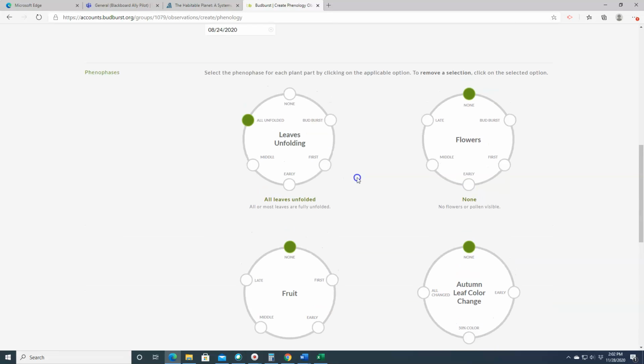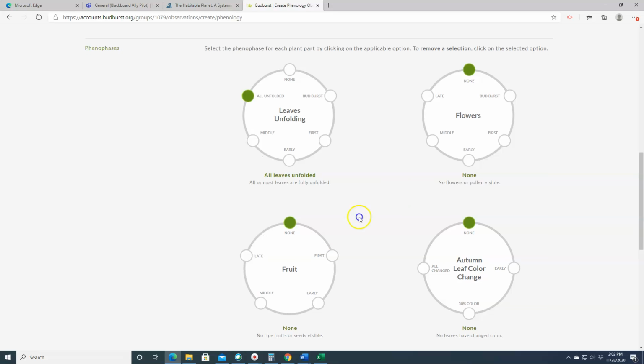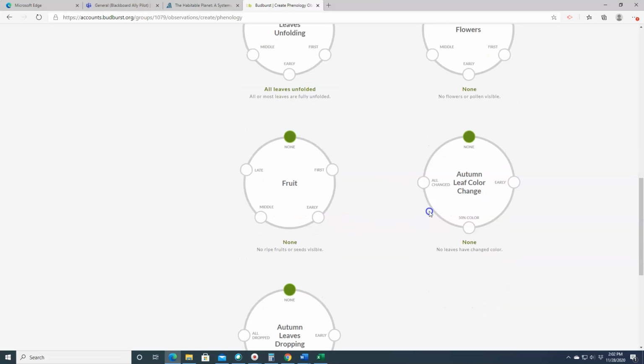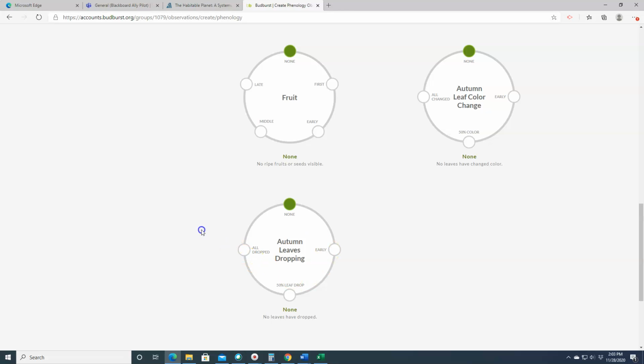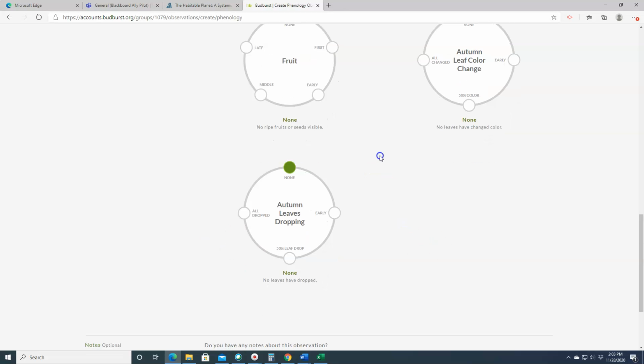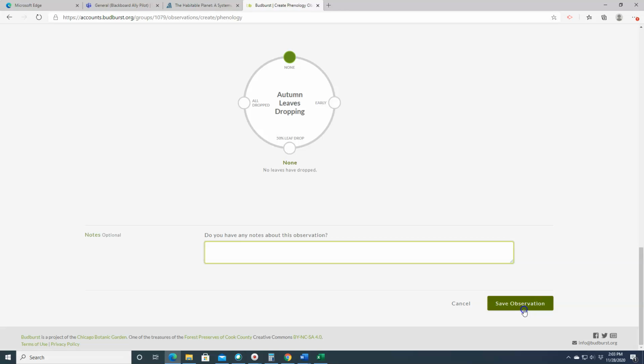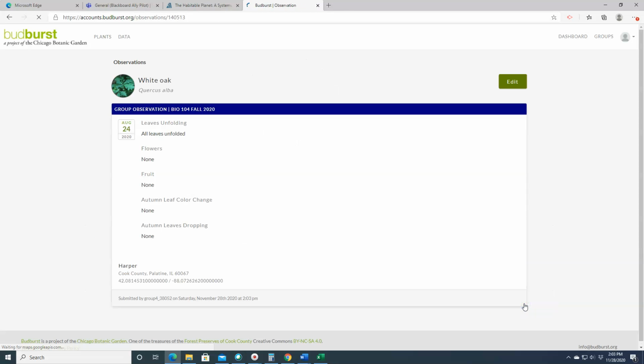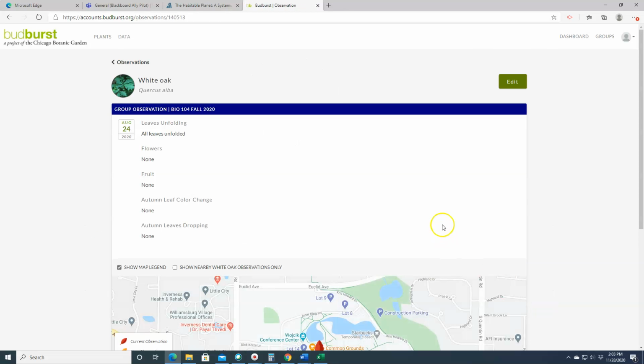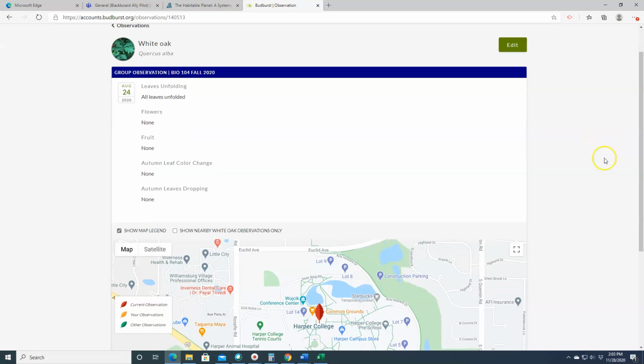So again, make sure that you are checking the appropriate things for phenophases, right? Obviously all the leaves were unfolding. Flowers and fruits depend on your plant. What probably is going to change is your autumn leaf color and your autumn leaves dropping. That's mostly what you're going to see. And then when you're all finished, you're going to hit Save Observation. And then it saved it.